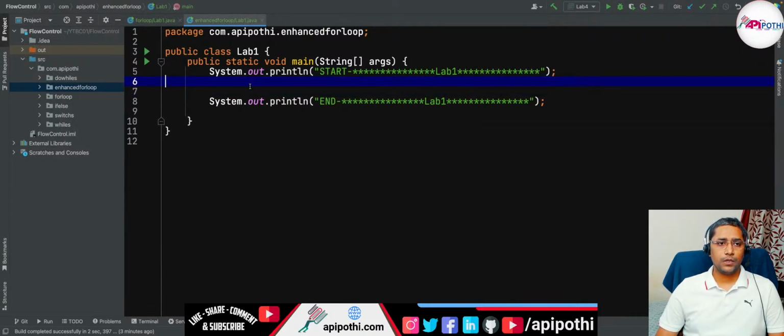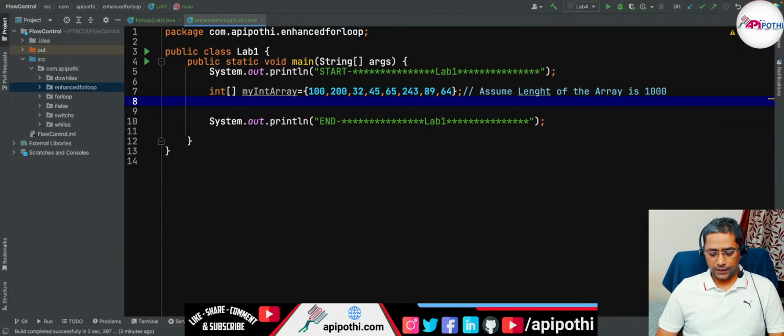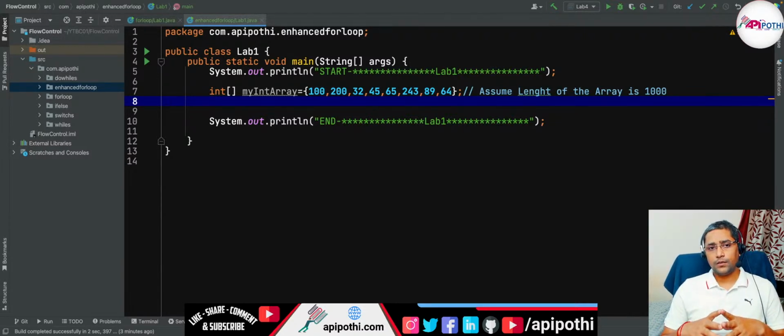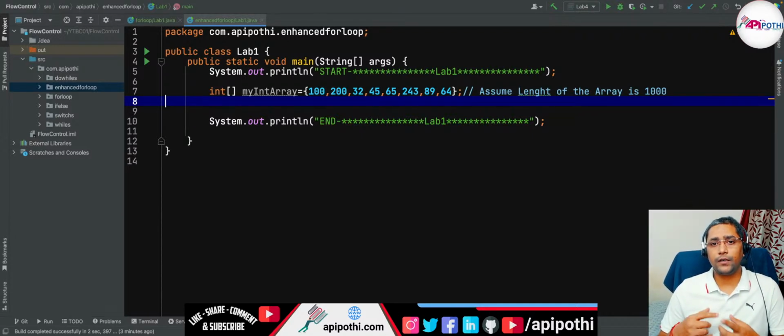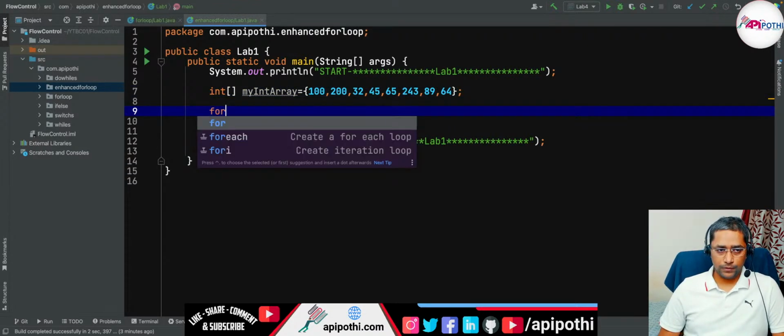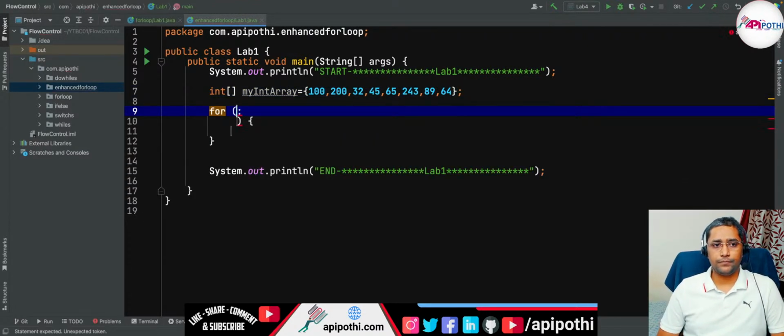Okay, so what is the main goal of the enhanced for loop? See, the goal of the for loop was what? To iterate the elements in a simple way. Earlier we used to write 100 lines of code to get 100 elements from the array, but still the array has a few steps to execute. So then the enhanced for loop came to solve that issue. Okay, how is the enhanced for loop working? Simple.